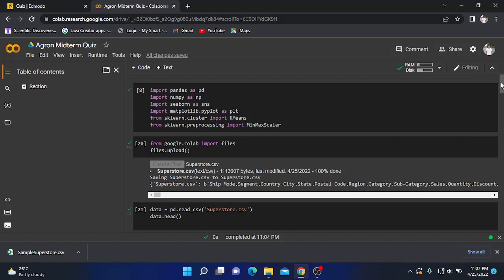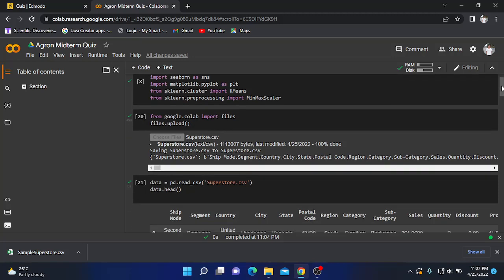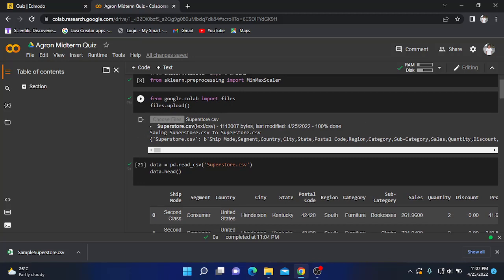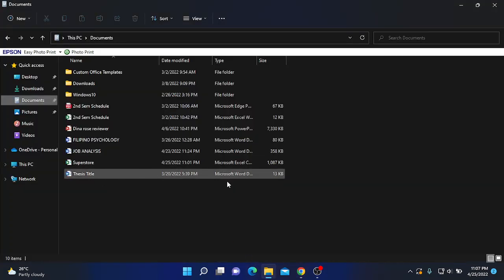And the second part of the code is you can upload a CSV file from Google Colab. I have already uploaded the CSV file, which is the Superstore. So ito po yung na-upload ko, yung Superstore.